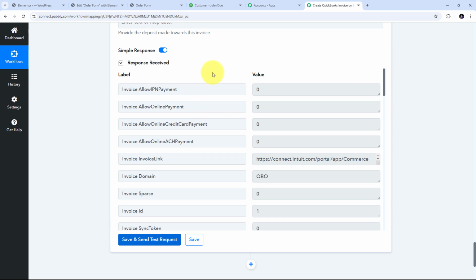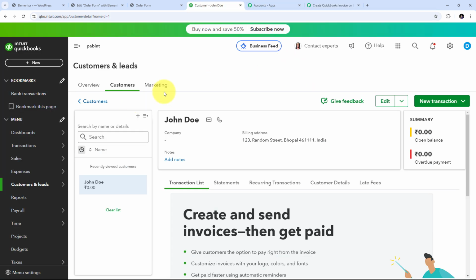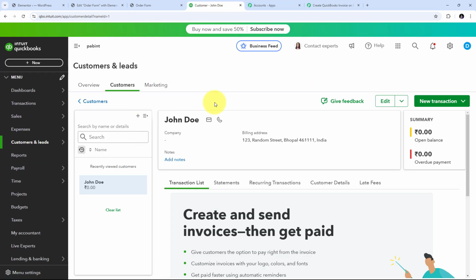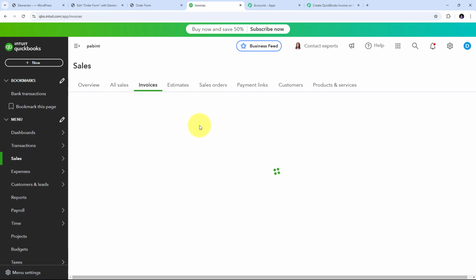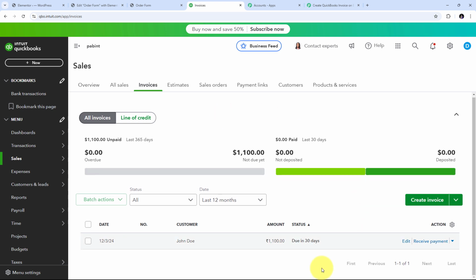So here, to check whether I've created a new invoice or not, let me take you to QuickBooks. And in QuickBooks, I'm going to go to invoices. For that, I need to go to sales and open invoices. And here in invoices, we can see I have created this new invoice for John Doe, which is the name of my customer. And I have the amount of my invoice, that is 1100 rupees.